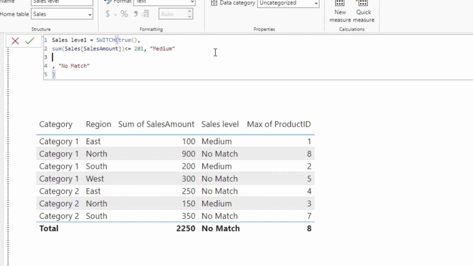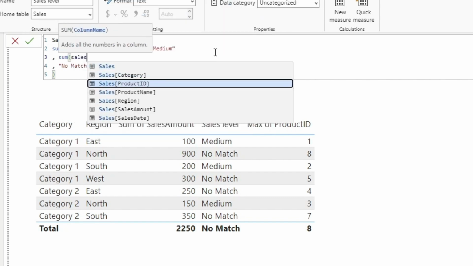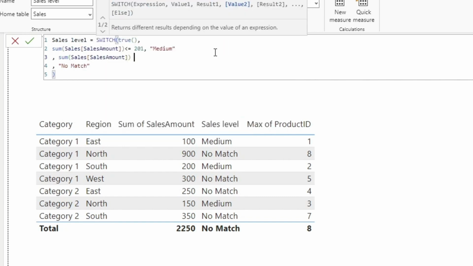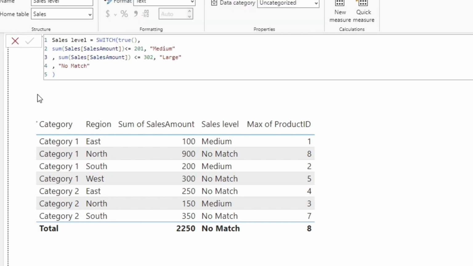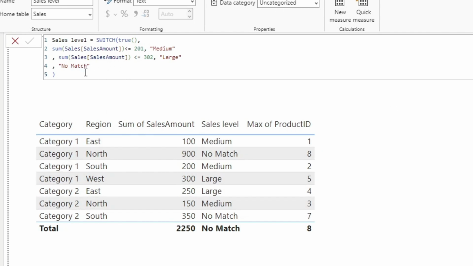Similarly, I can add additional criteria here. So I could say sum of sales amount is less than or equal to 302. Let's call this large, right? And right here, now I've got large coming through. So that's switch. You've now seen two different ways of using it.